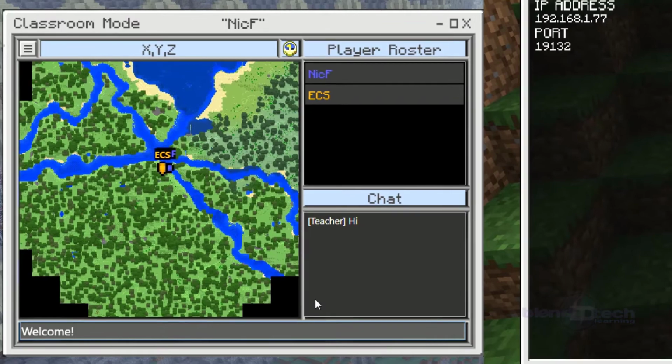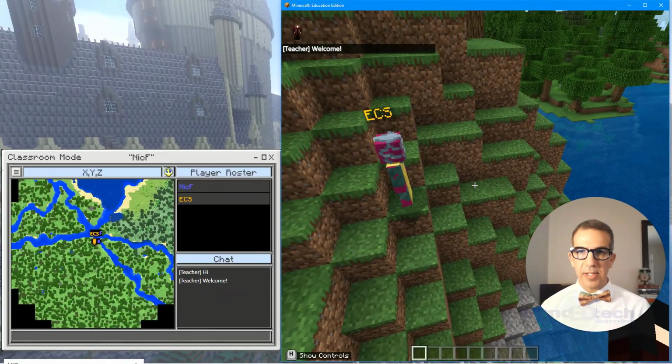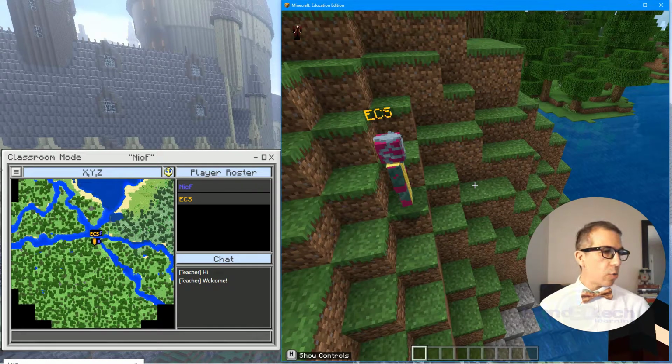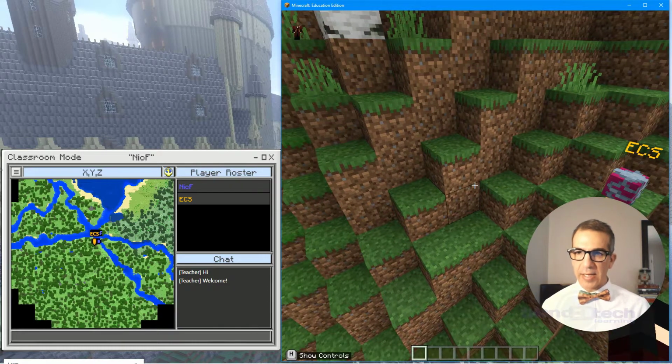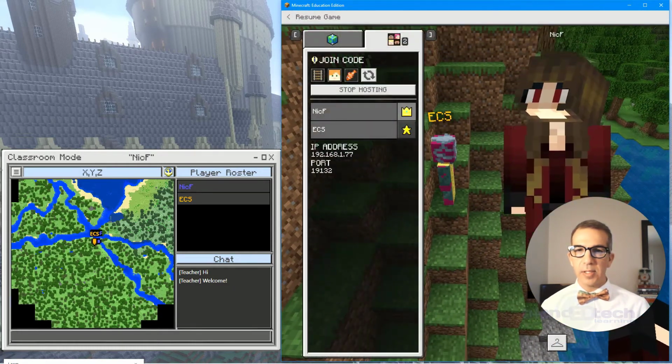So I can type in like a welcome message, and let me go back to resume game so you can see. That's what it will also say on the student device. It'll say teacher and then it'll say welcome, and then it'll, of course, fade away. And if the student writes back, then those notifications will also pull in there. So I'll get the student right back. But before we do that, let me do some things that we can also do.